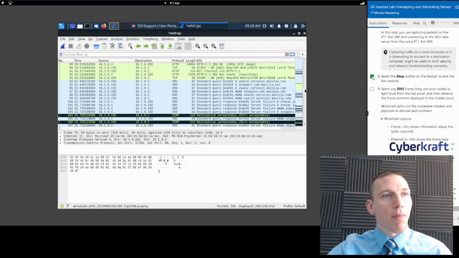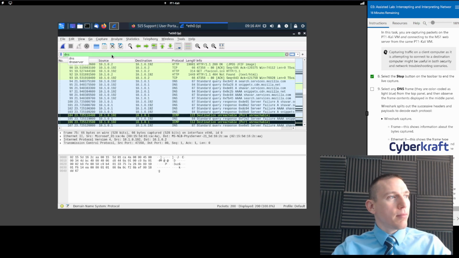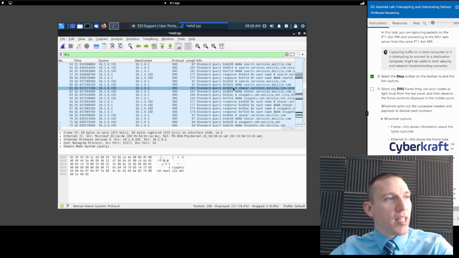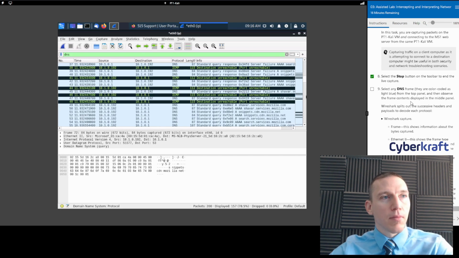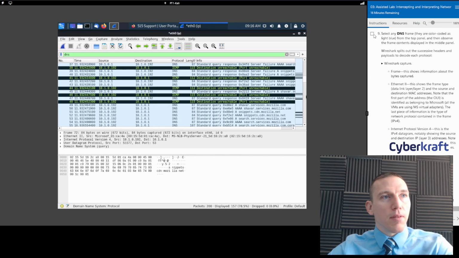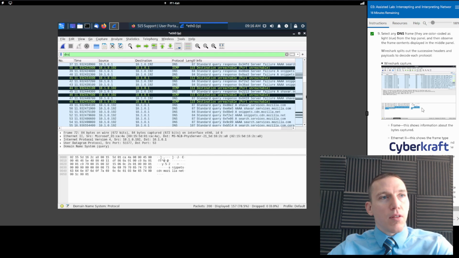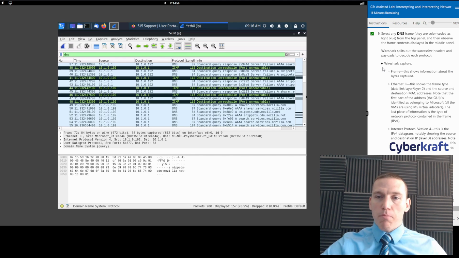Okay. Now we can use a display filter, so we can type DNS in here. Okay. And then we'd only get our DNS packets here. Let's see. Now, looking at our Wireshark capture, we're going to go over each of these components.